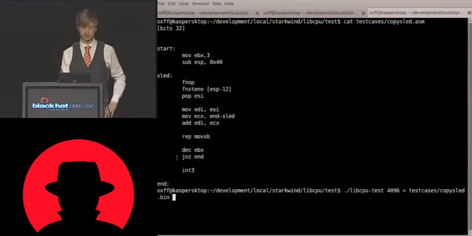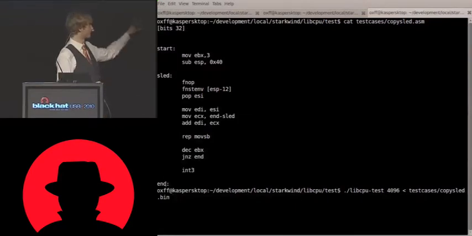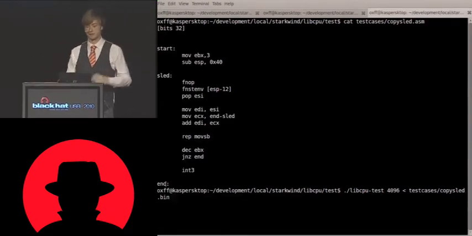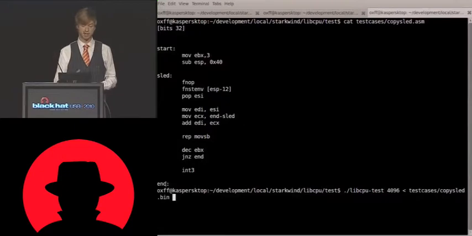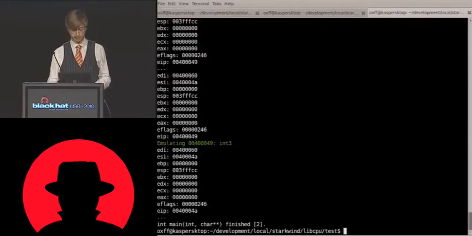No, if it's not reached 0, it jumps back, and at the label end, of course, there will be the copy of the code we just generated. So this code is kind of a copy sled because it always copies itself after each other. And after 3 iterations, we will reach the INT3 instruction finally. Okay, well, as you can see, it worked.